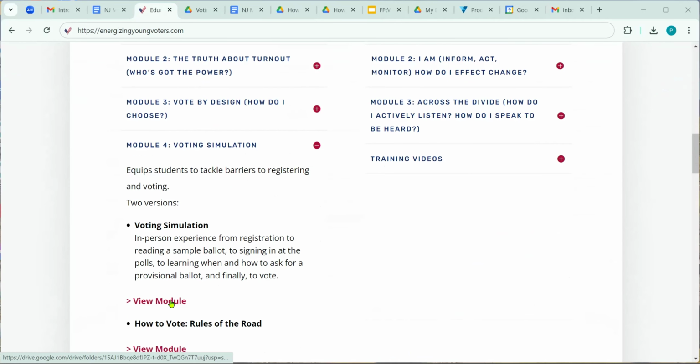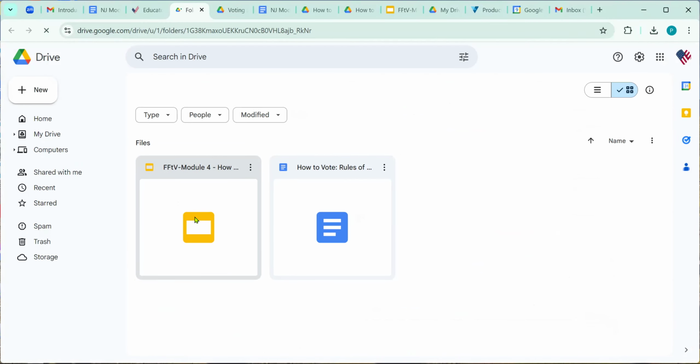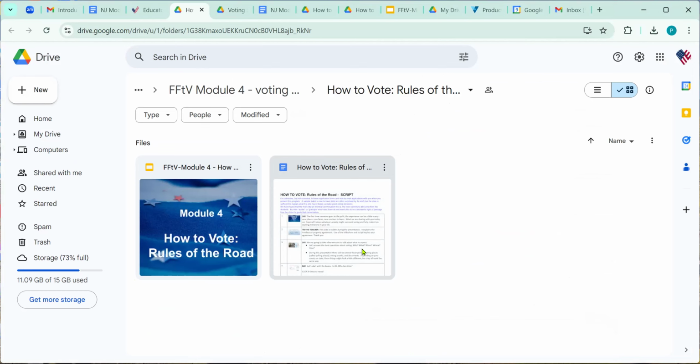Oh, it's buried in there. I forgot. Yes. Okay. So there's the view module, and then the slideshow is right underneath that. And that has both the slideshow and the script, so all the wording is there. You don't have to worry about remembering everything. It's under module 4. Correct.